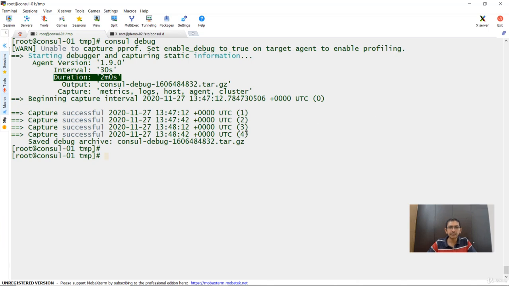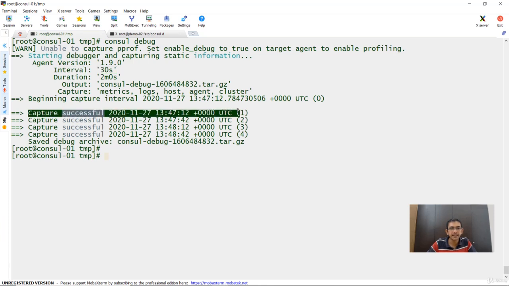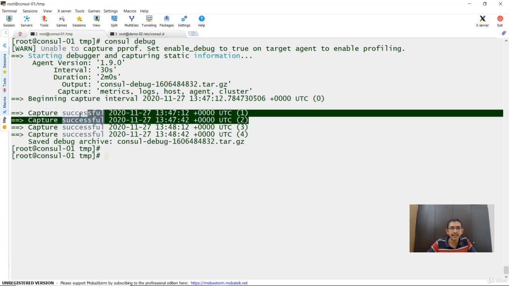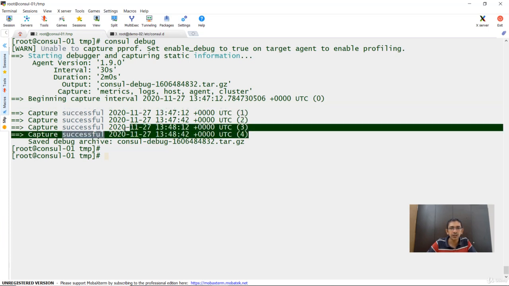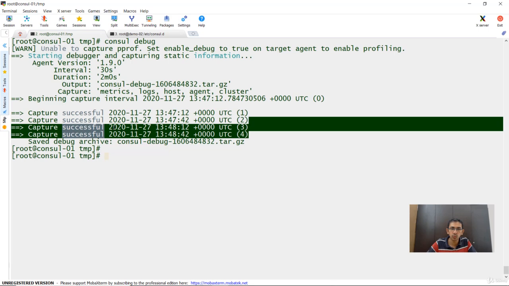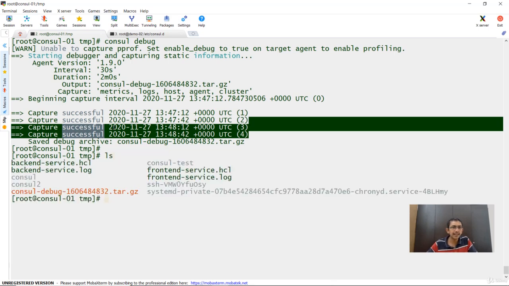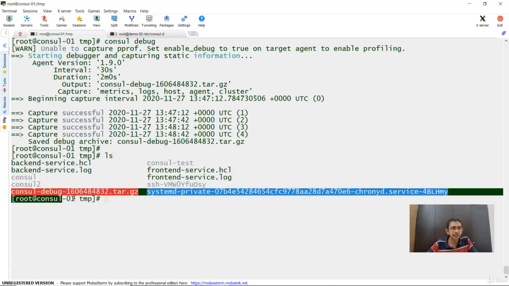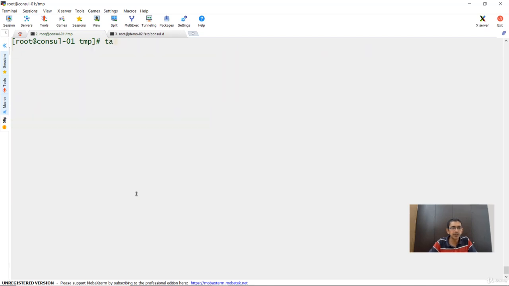That's great. It has been 2 minutes and now you saw a message which states that it saved the debug archive to this specific archive file. Do note that since you have an interval of 30 seconds, the capture was completed at 30-second intervals. So you have 30 seconds, that becomes 1 minute, and again 30 seconds, that becomes 1 minute here. If you do an ls over here, you should see this archive file. So let's unarchive it.